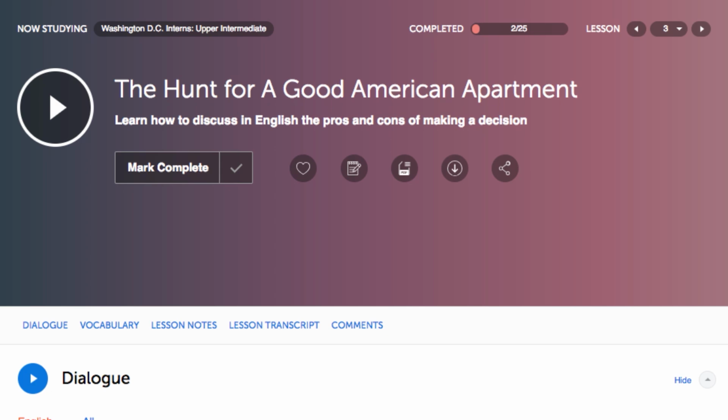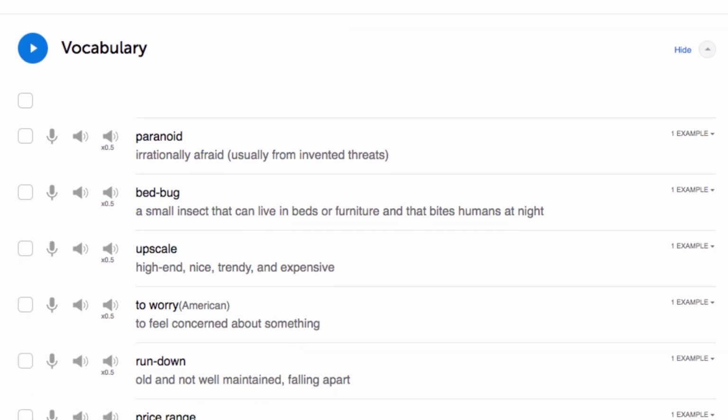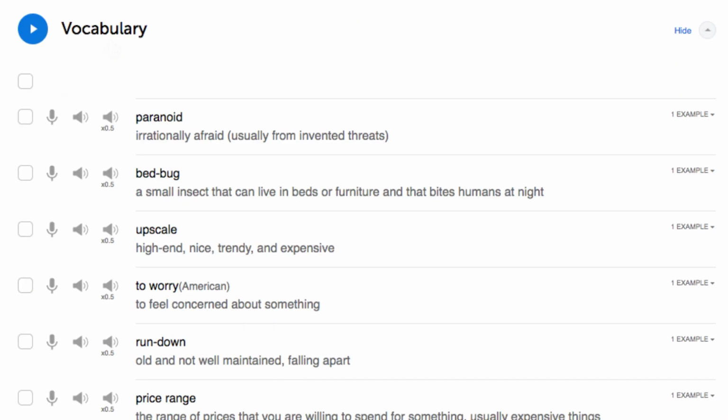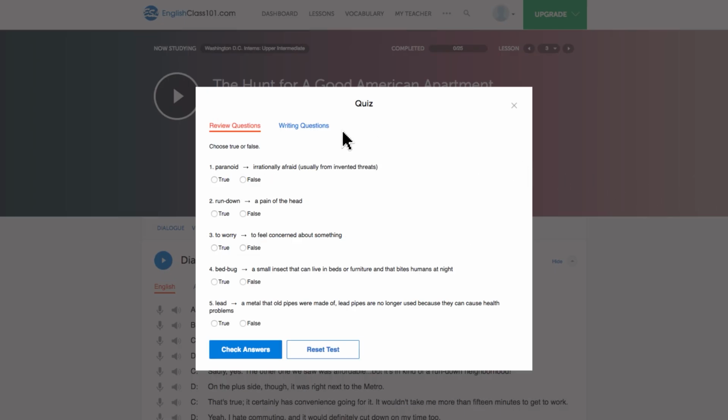Number 2. Take the writing quizzes. With every lesson, you get review quizzes to help you master what you've learned. Just scroll down to the vocabulary section or click on Vocabulary. Click on Take Quiz, and then click on Writing Questions.